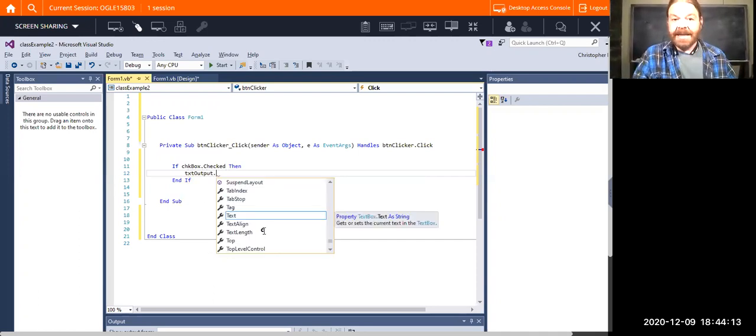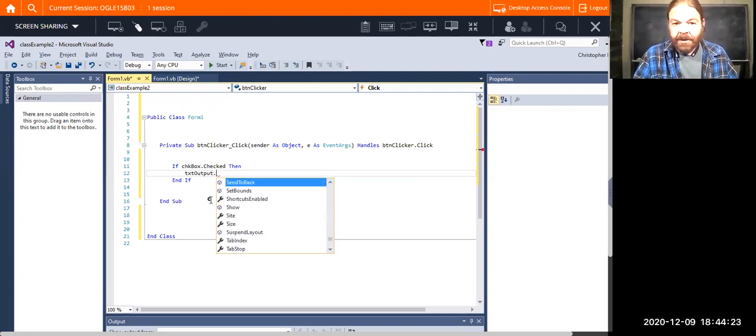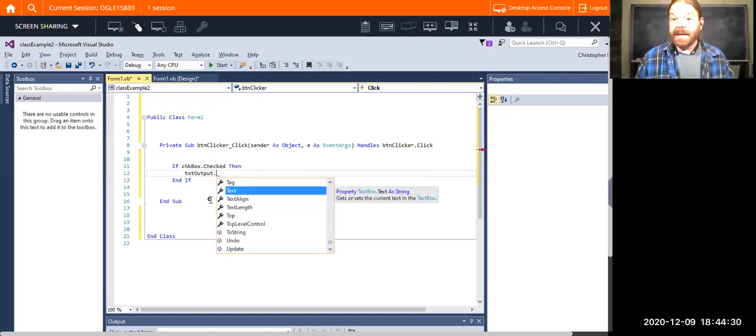so we know we have this text output box. If we hit dot, we can start seeing things about it. It's going to assume text is the first one we want. But notice that text has the little wrench icon beside it. So with that wrench icon, we know we can assign a value to that text attribute. So that kind of gives us a good hint of what that wrench icon is representing. Those are the things that we can reassign.